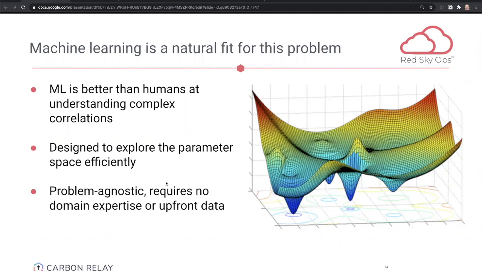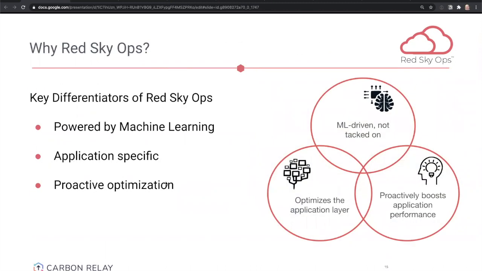And it's problem agnostic. We don't require any domain expertise or upfront data. A lot of machine learning algorithms require a lot of data. They want 2 months of your running production data before they can really ingest and start doing this. We don't have any data about what it is that you're doing. Machine learning is immediately available, and because of the way that we test and because of the efficiency of this algorithm, we don't have to have all that upfront data. Now, we do get smarter the longer we go. I mean, that's what machine learning does, but we don't need it to be able to do that upfront.